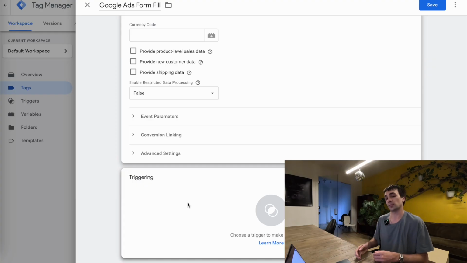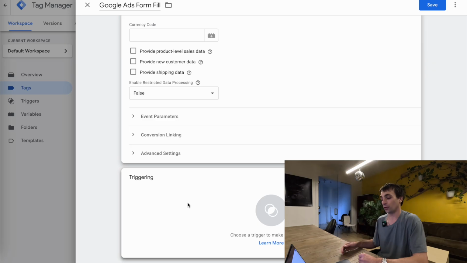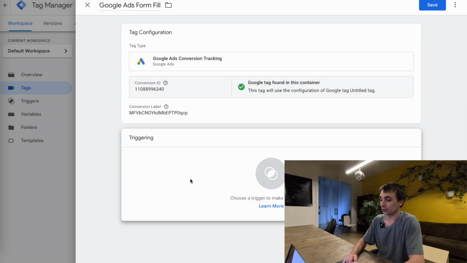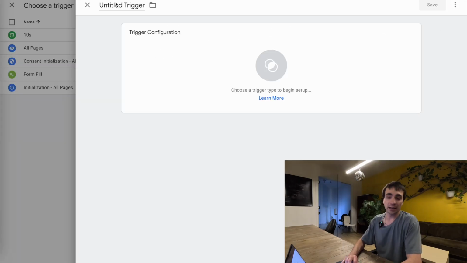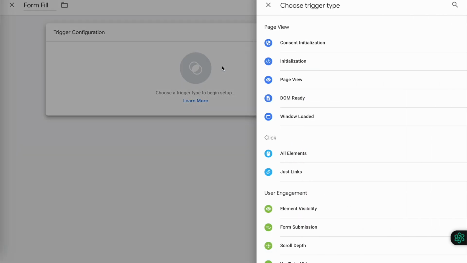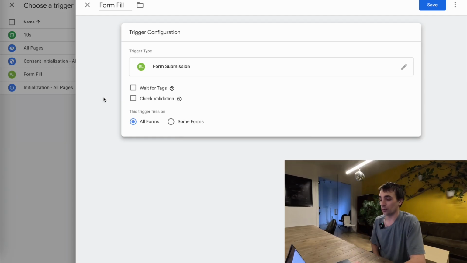Unlike the Facebook pixel and the Google tag that I just installed, which should be triggered on every single page of the website, this should only be triggered when a form is filled. So what I want to do here is click on triggering, and instead of choosing this initialization all pages, I want to click on plus and create a brand new trigger, which I'll call form fill. Click my trigger configuration. I'm then going to scroll down until I find the form submission one, which is this one right here.